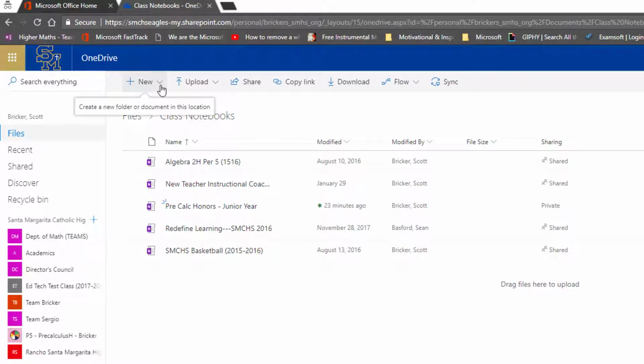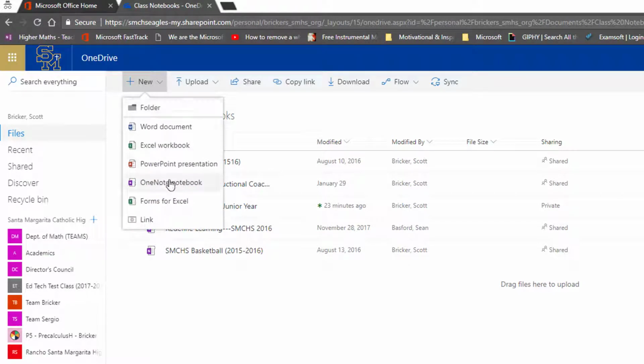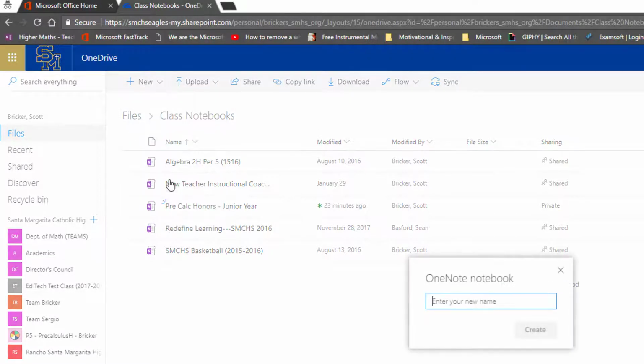Up to the top, you click New, and OneNote Notebook, and then give it a name. I'll call this Biology Honors. And you'll either want to give it a school year name like 2017, 2018, or maybe even you want to use your year in school and call this sophomore year. Either way, it's really up to you, just an idea. Once you're done with that, you click Create, and it will show up in your class notebook list.